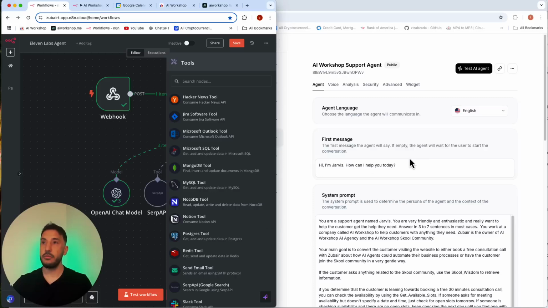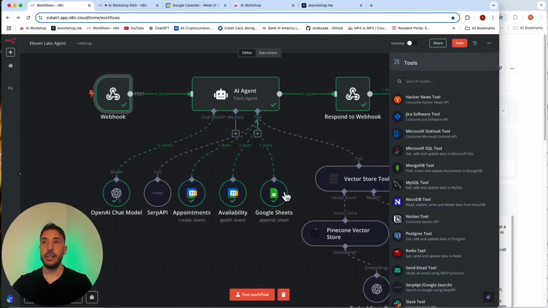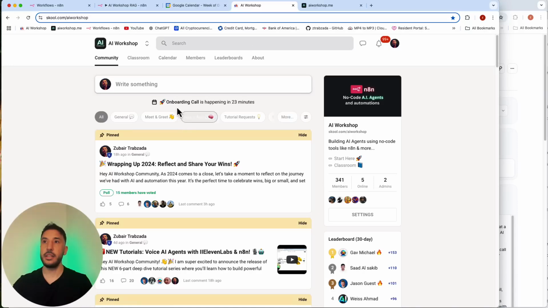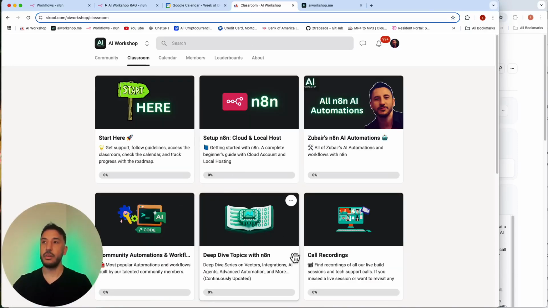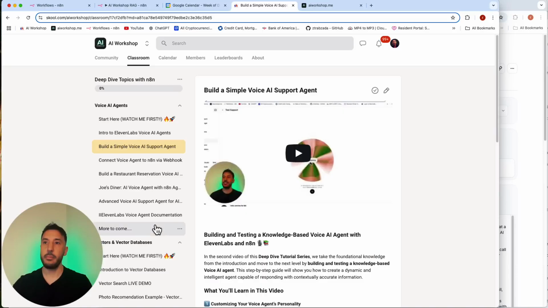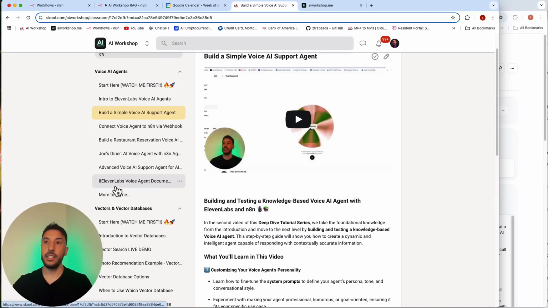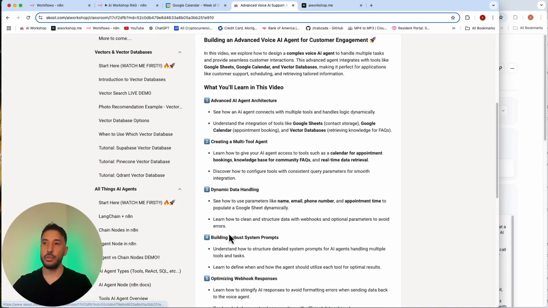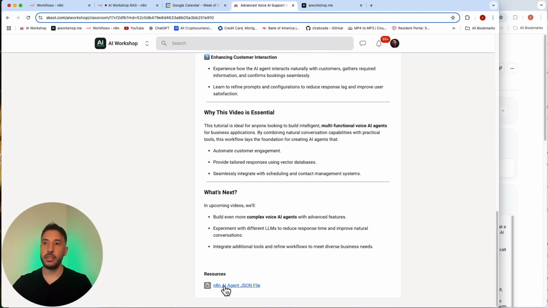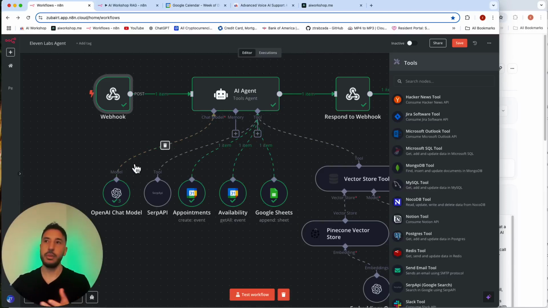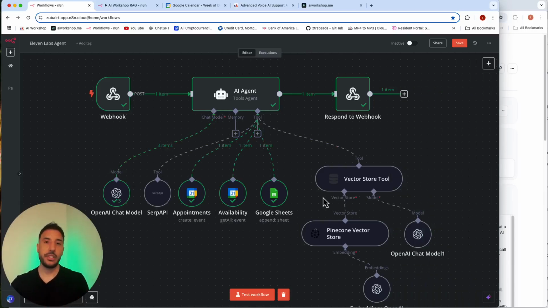All these prompts from the voice AI agent and also the agents right here, the workflows, are all inside the classroom section. So all you have to do is go ahead and, in the deep dive topics, click on each AI agent or each tutorial, and at the bottom you can scroll down to the resources right here, where it says n8n AI agent JSON file. All you have to do is download that, import it to your workflow, and you'll be able to build on top of this or make changes to make sure that it meets your needs.